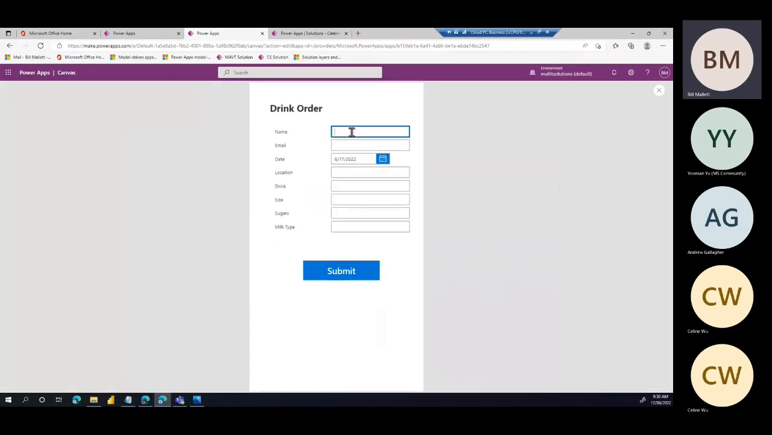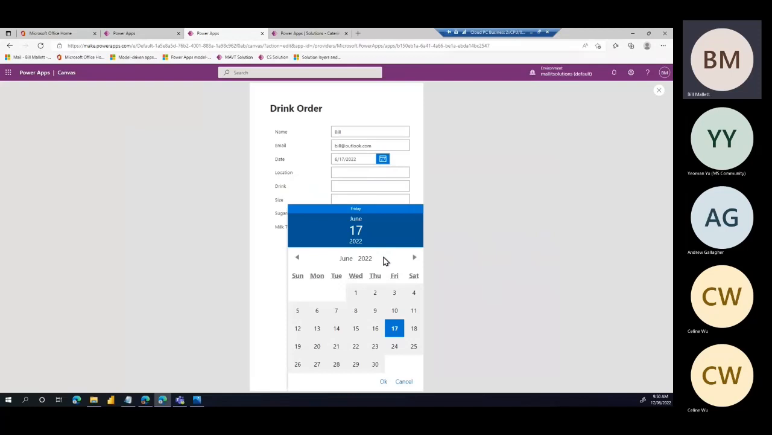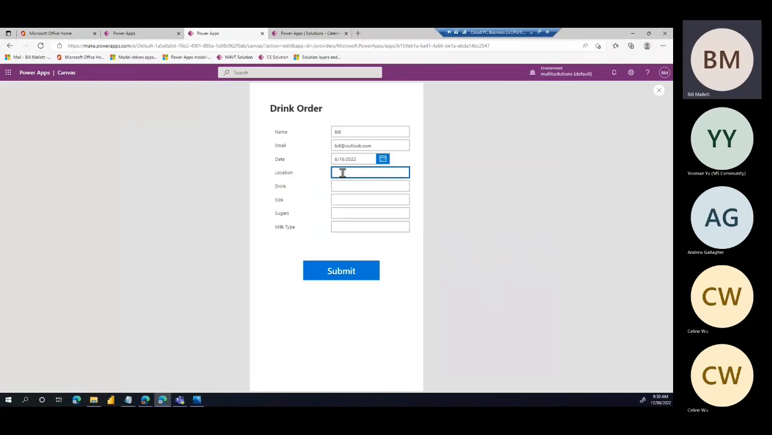Here we go. I'll put in my name, my email. Let's just make something up for now. Outlook.com. Show you how the date picker works, proper date picker. So let's, just for fun, choose tomorrow instead. Location, I'm going to say I'm sitting in the back row. What drink do I want? Okay, flat white. What size? Large. Don't want to tell the presenter, but I want to make sure I stay awake. Zero sugars for me, and skinny milk. Okay, let's hit the submit button.